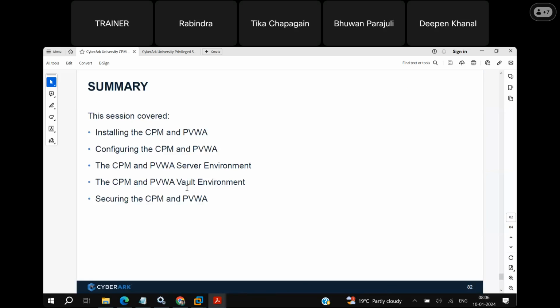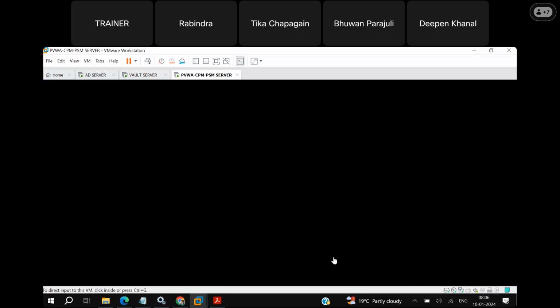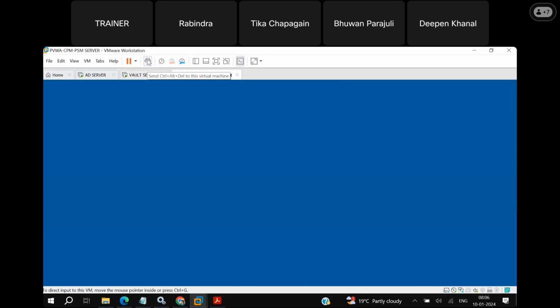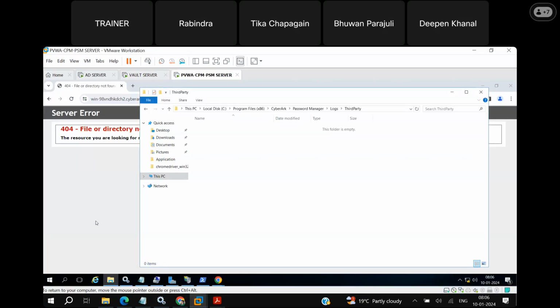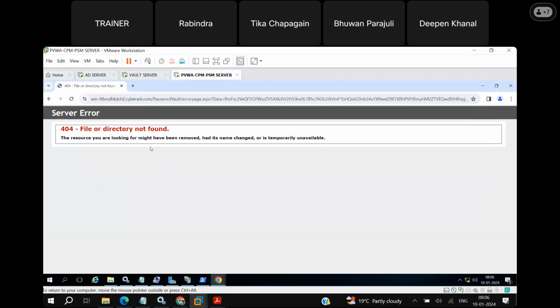I'll stop it here for the day and we'll continue with our PSM part tomorrow, and along with the PSM we will integrate Active Directory with CyberArk. LDAP integration also, we will look into how to integrate AD with CyberArk tomorrow. For now, see here on the PVWA, we just enabled the authentication method of LDAP. So we will look at this LDAP integration tomorrow. I'll stop it here for the day.